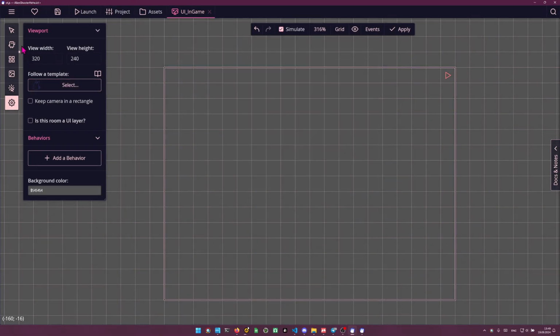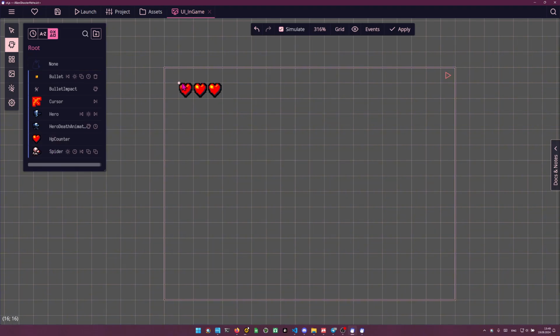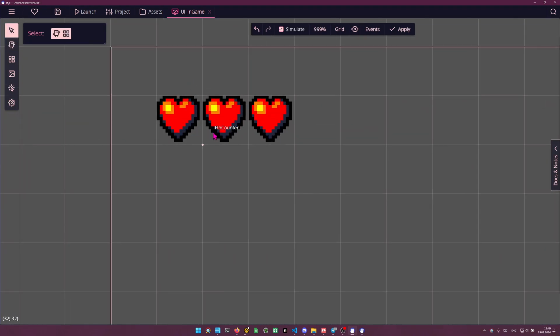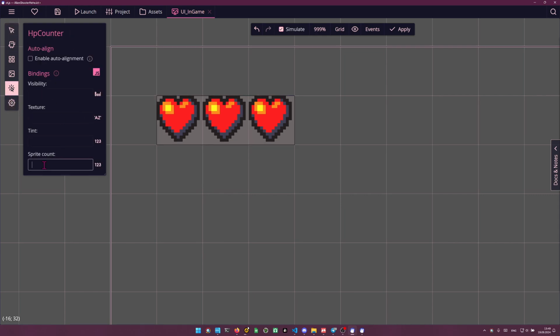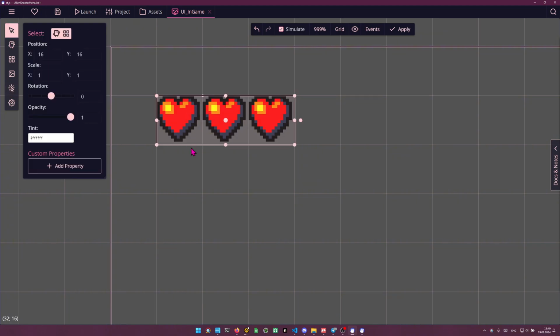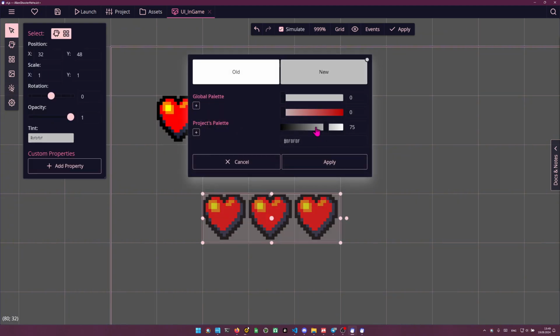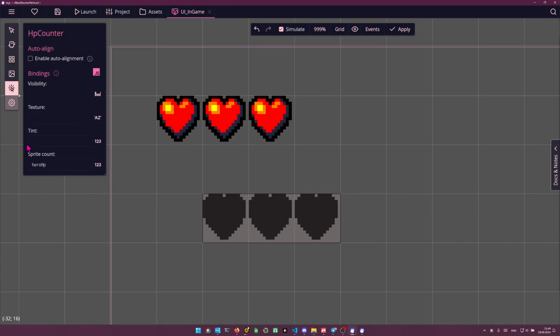In the room for the interface, I add 2 copies of counters. One of them will display health, and the other will be darkened and placed under the first to display maximum health. Through the UI tools, I select each copy and write the names of the global variables Hero HP and Hero Max HP into the field called Sprite Count.